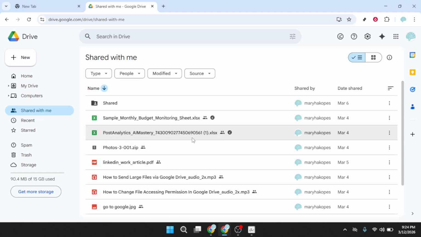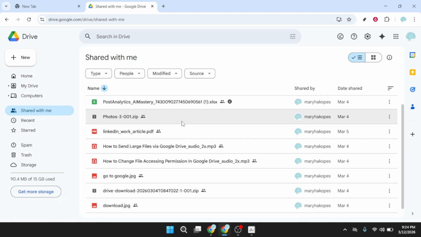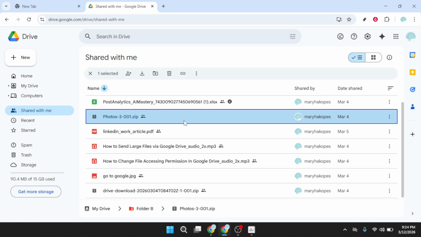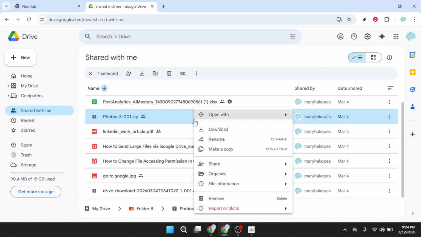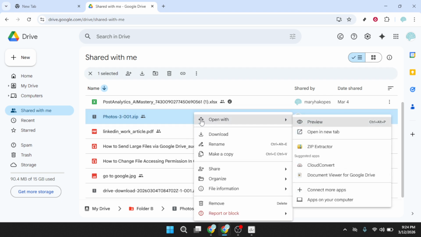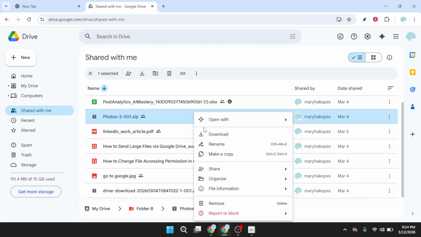Now, find the file or folder you want to remove from this view. When you've located it, right-click on the item to open the context menu. If you're on a trackpad, a two-finger click usually works too. You can also select multiple items first by holding Shift or Control on your keyboard and then right-clicking one of them. From the menu that appears, click Remove.